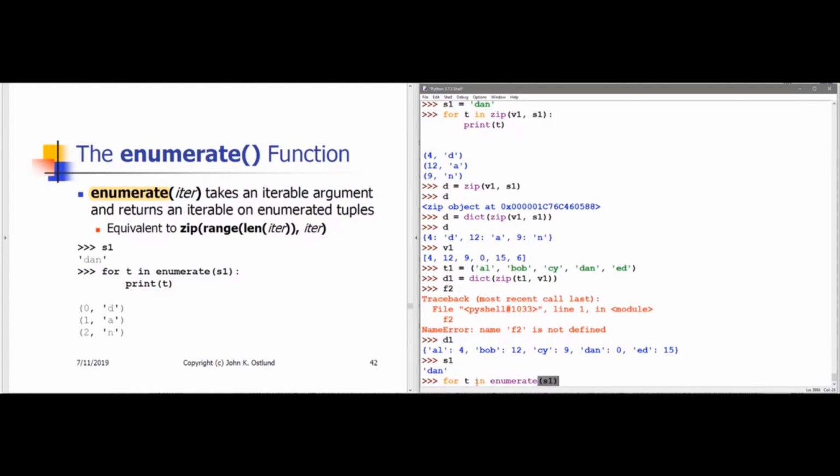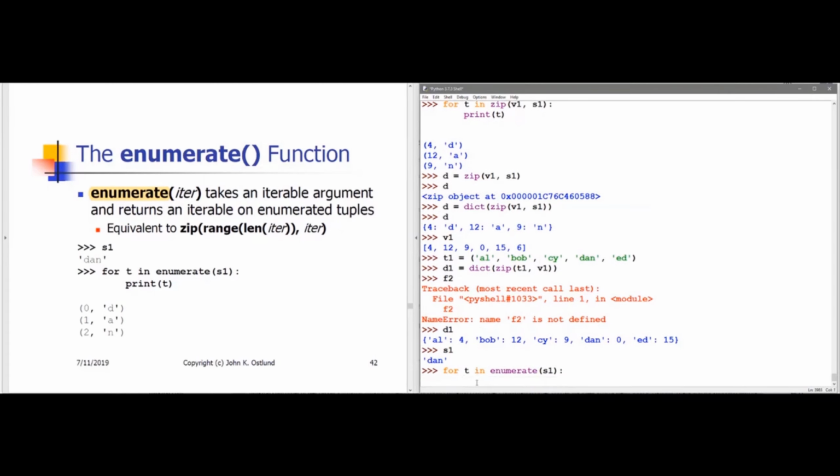if I enumerate S1, enumerate is going to return to me an iterable over tuples. 0 with the first character in the string S1, 1 with the next character, 2 with the third character, and so on. For this example, S1, that's going to be it because there are only 3 characters. But if I had S1 as a much longer string, then this enumeration would be as long as necessary.